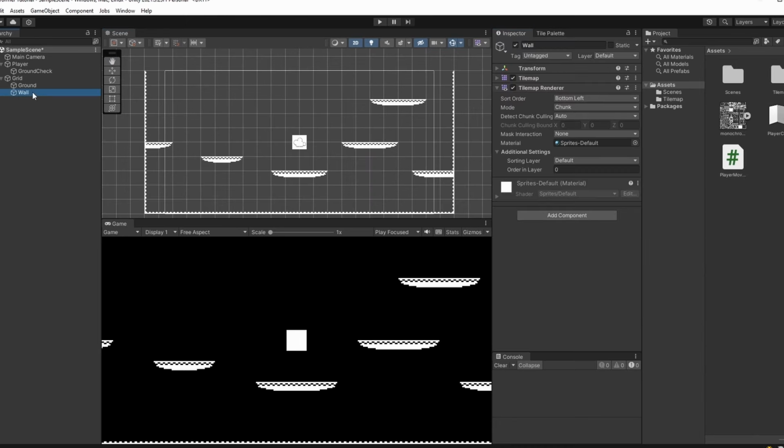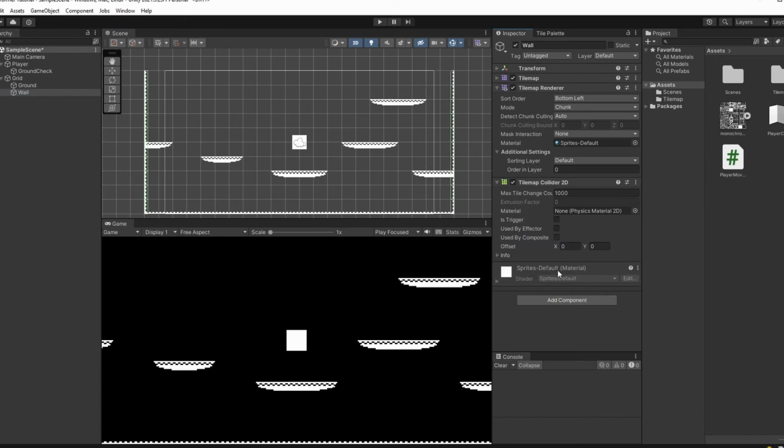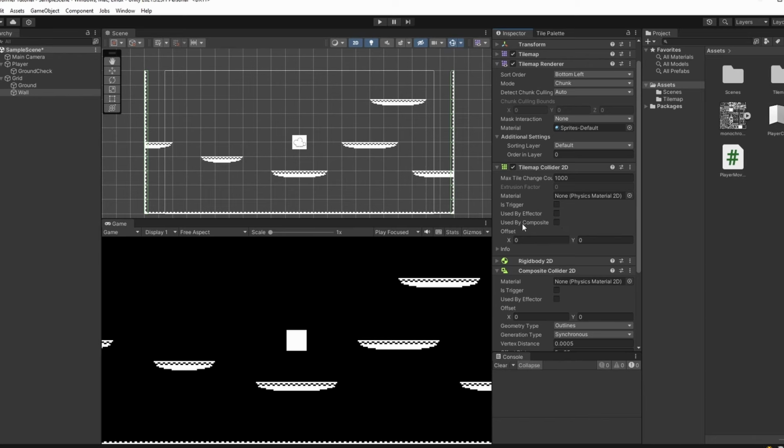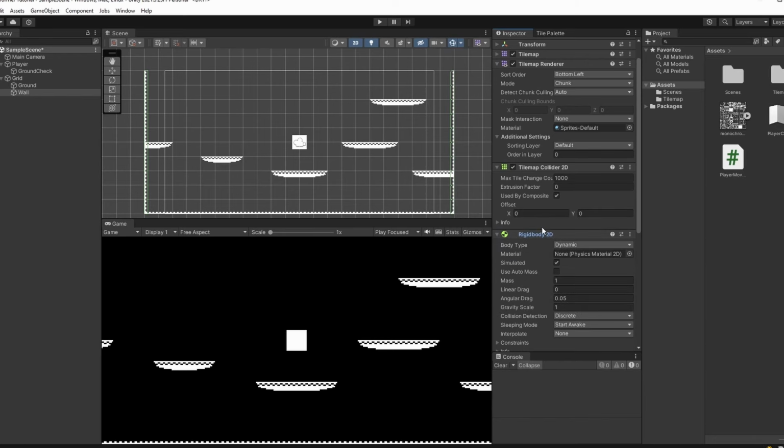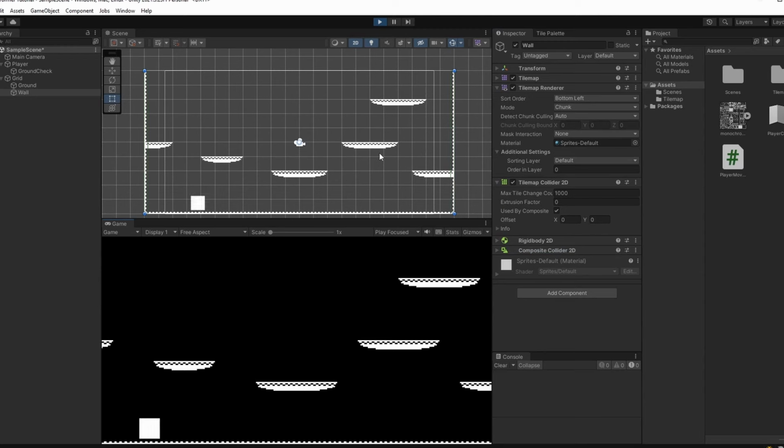Now back in the inspector with wall selected, we're going to add a Tilemap collider 2D and a composite collider 2D. Same as last time. We'll select use by composite, open up our rigid body 2D and select static. If we press play, our character can move around on our ground.